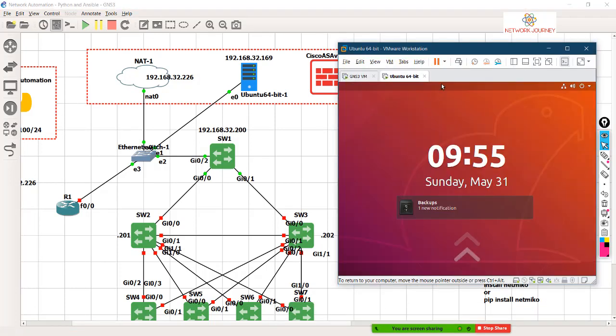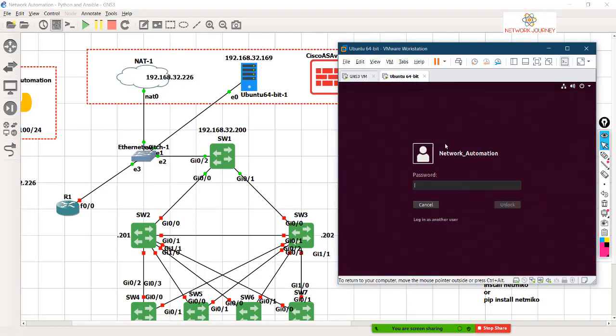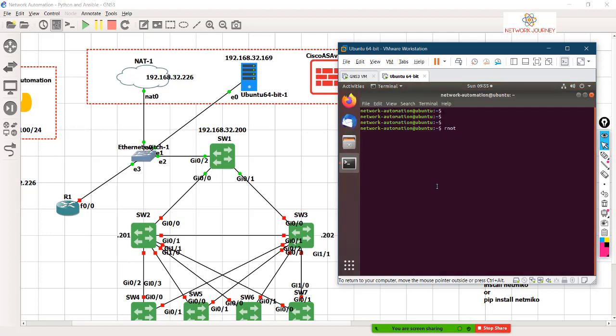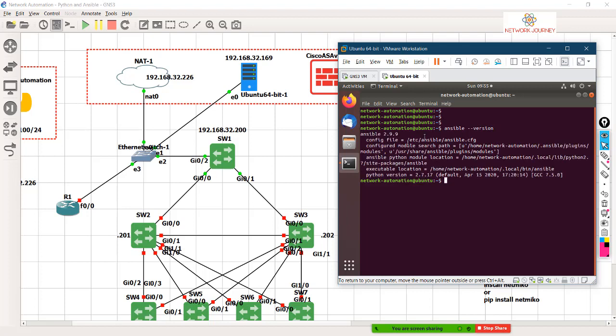I need this server, which is an Ubuntu platform. Where is my Ansible installed? Let's see if I get over here. My Ansible is 2.9.9, and it's installed on this path. Let me go over there. Fine, so I'm over here.